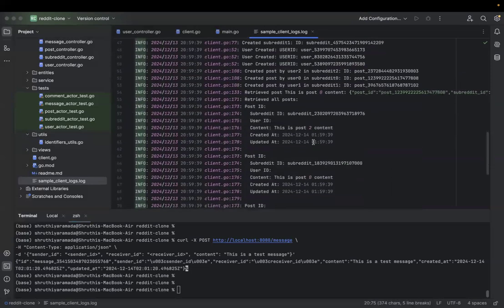In summary, our Reddit clone project demonstrates a scalable actor-based architecture for managing users, subreddits, posts, comments, and messages. It's highly concurrent, reliable, and performs well under load.